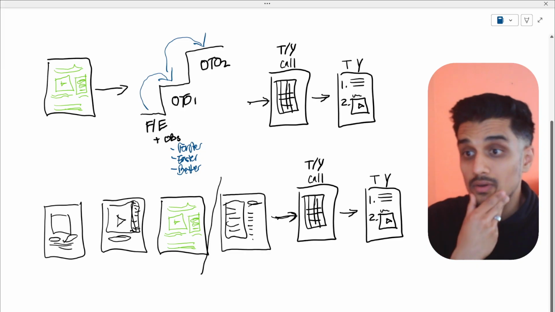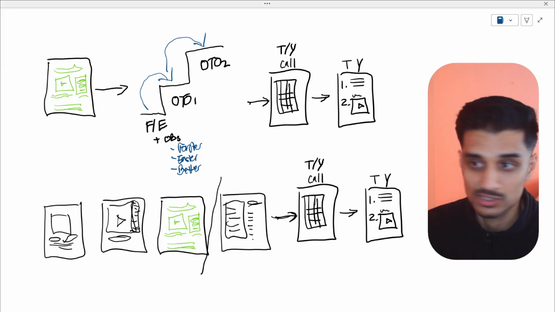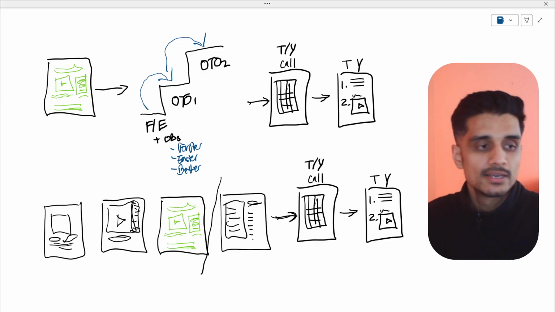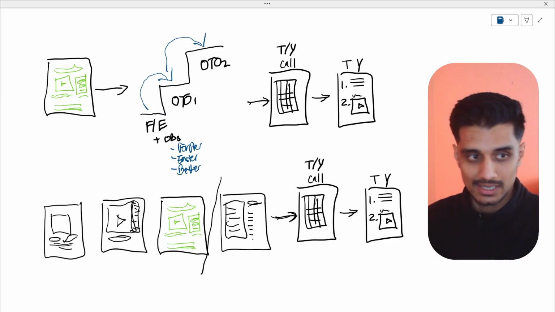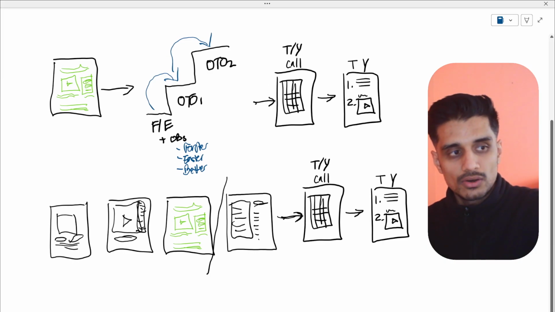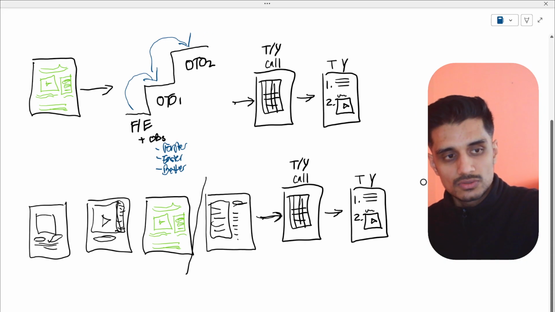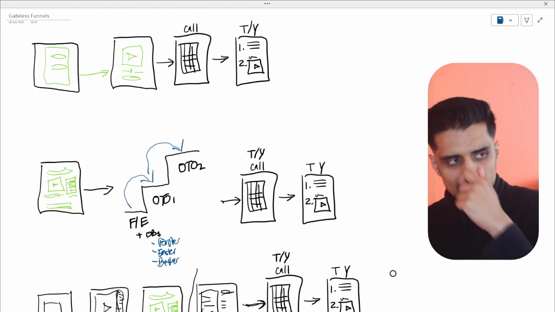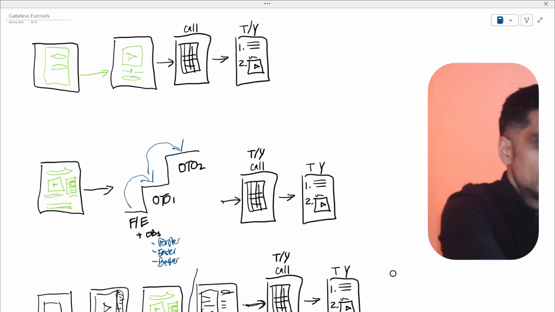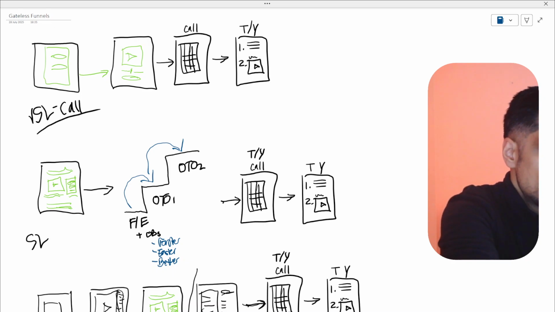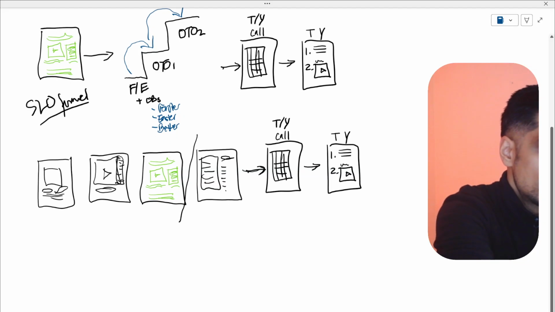I think it would be a lot to do with just me and a couple of VAs to do the webinar funnel, because that needs to be really tight and good as well. But I'll work on that over time. So I think for now I'm going to start with these first two funnels, the VSL call and the SLO funnel, and then later down the line I will add in the webinar funnel.